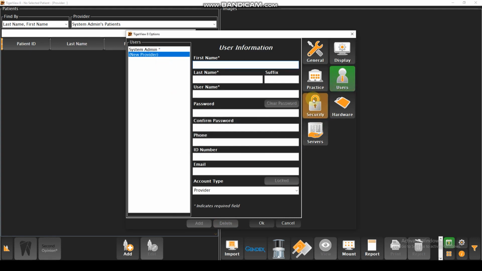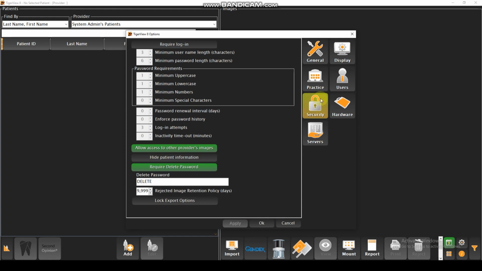Underneath our Users tab, we have our Security tab. TigerView gives you the option to require a login for all of your users. Simply by checking the Require Login option, we can enforce password policy. We can also deny access from one provider's patients to another by unchecking the Allow Access to Other Providers' Images. So if you do have a multi-provider practice, you can separate your providers out and require logins so that they do not have access to each other's patients.